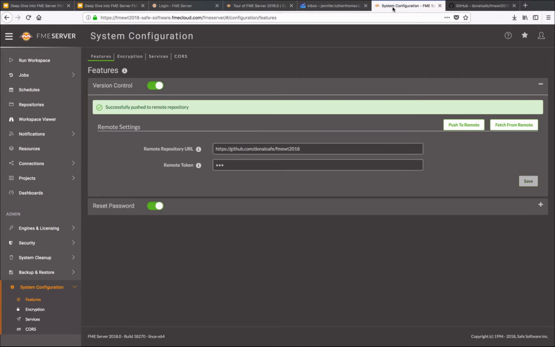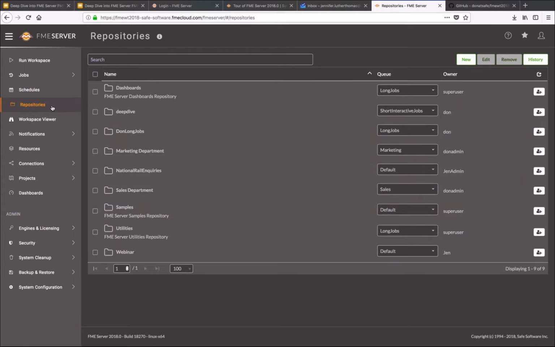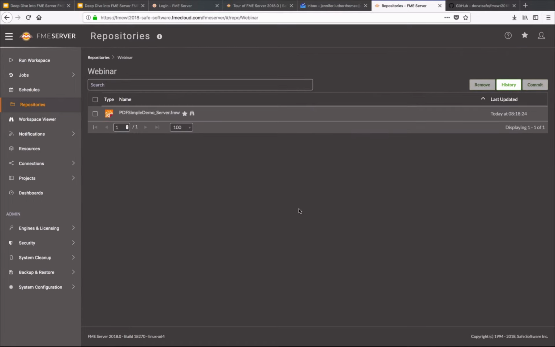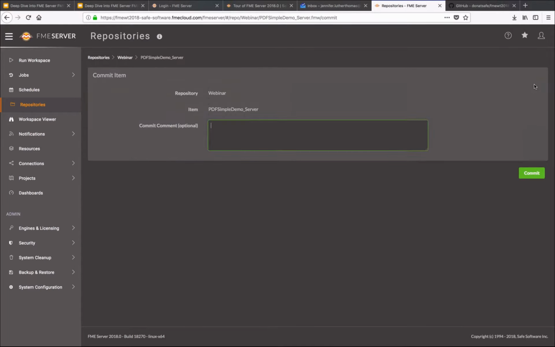If you go to the repositories again, we can also do the commit from the server interface. You go in there, click on that one, the history, and then click the commit button again. You just say commit. And it looks a lot like the desktop one.